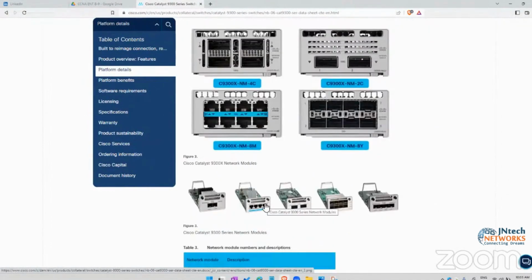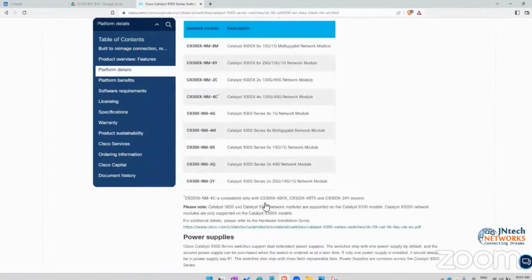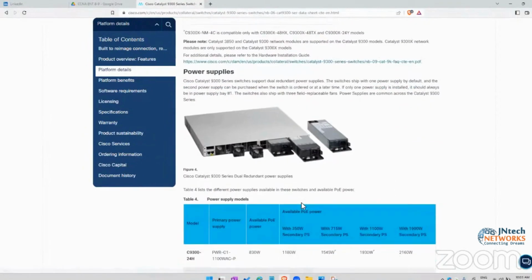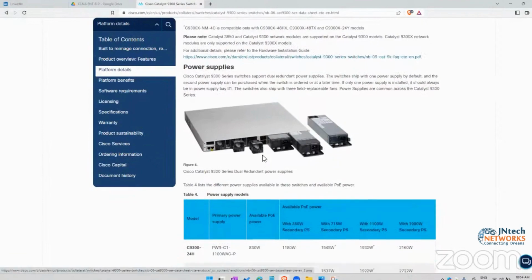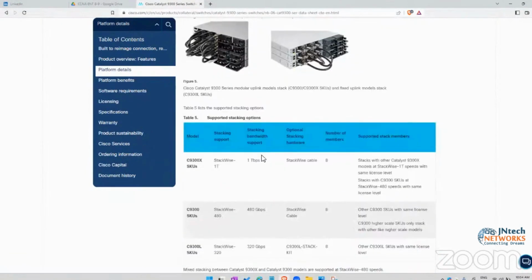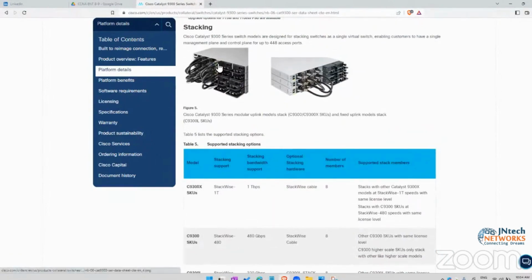This one is extra modules you can connect with your switch. This one is power supplies, 1, 2. So 2 power supplies you can get, RPS option. This one is the cooling fan for your processor. Okay, scroll down. So multiple series available. This one is a stacking feature. This one is the stack cables for your switch.